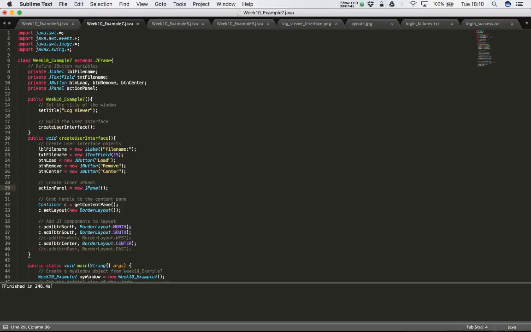Okay, so that's all the objects created. I've created all of the basic ones that I need there: the labels, text field, buttons, and I've also created my new JPanel object. Remember, the JPanel is just like a container. It's just like the window, just like the pane that's in the window. It's going to be an inner container.